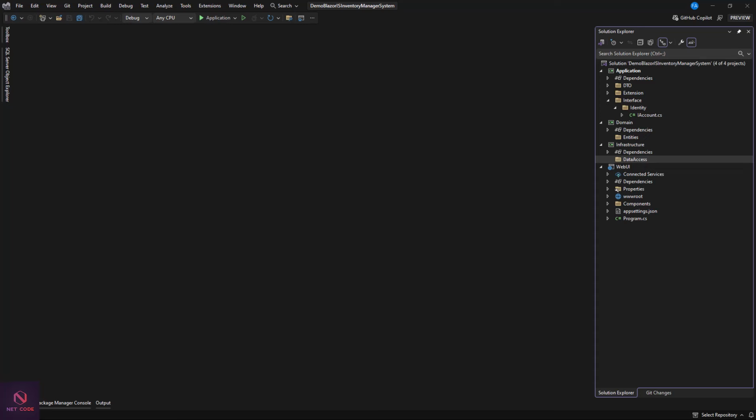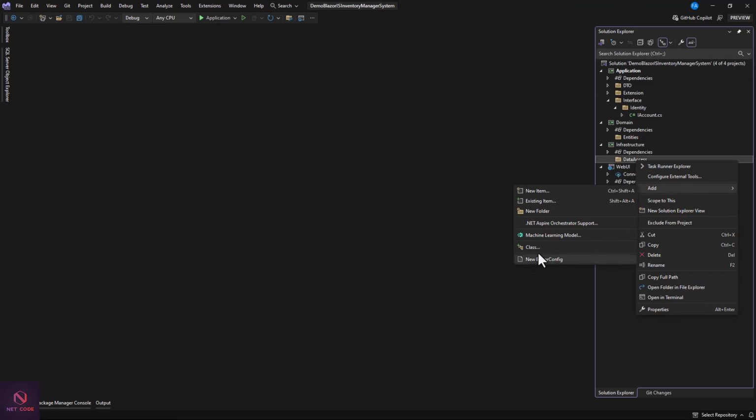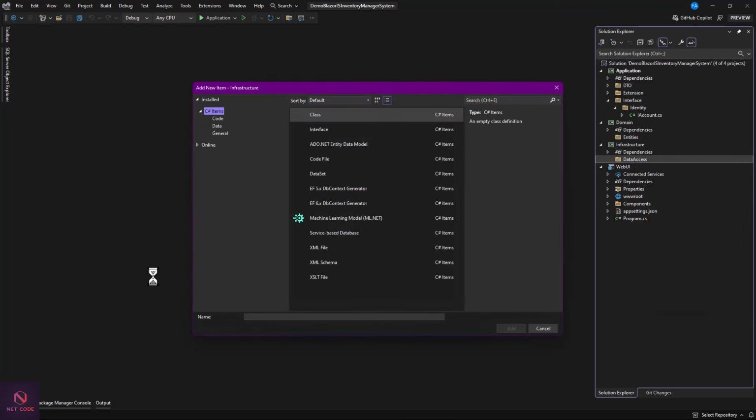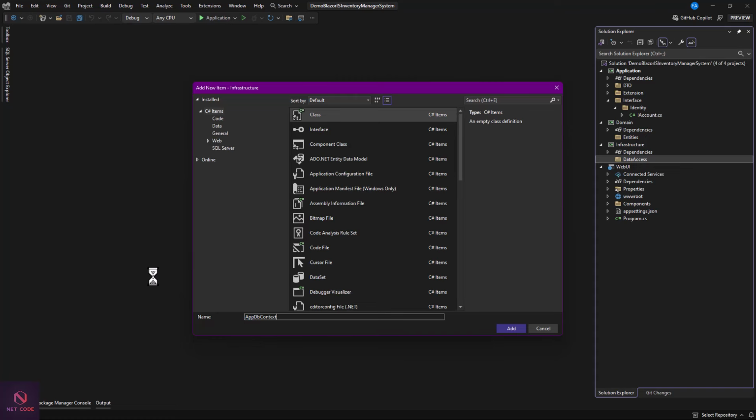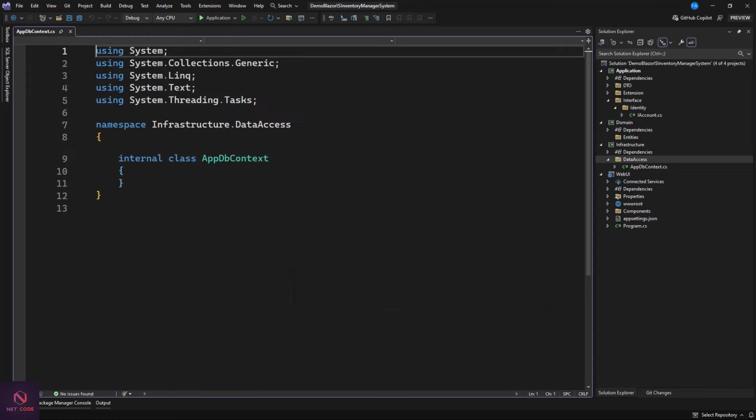And now in that, I'm going to create AppDB as a class in there. So I click on this, add a class, and I name it AppDbContext. You can make it DbContext, any name of your choice, you can give it.